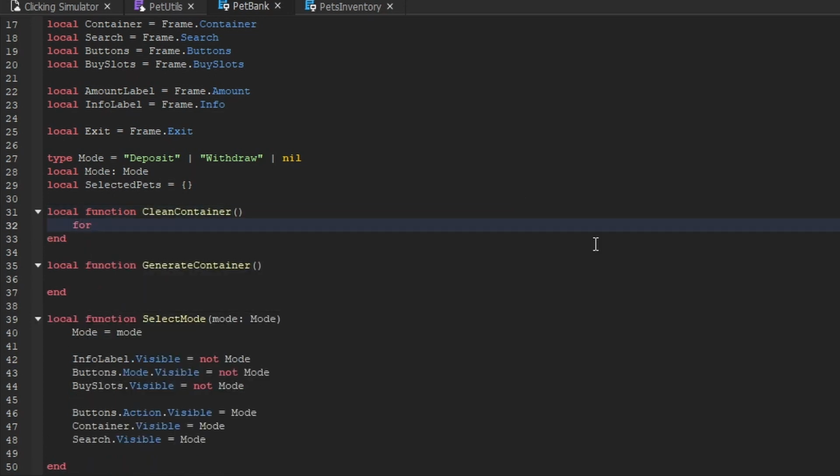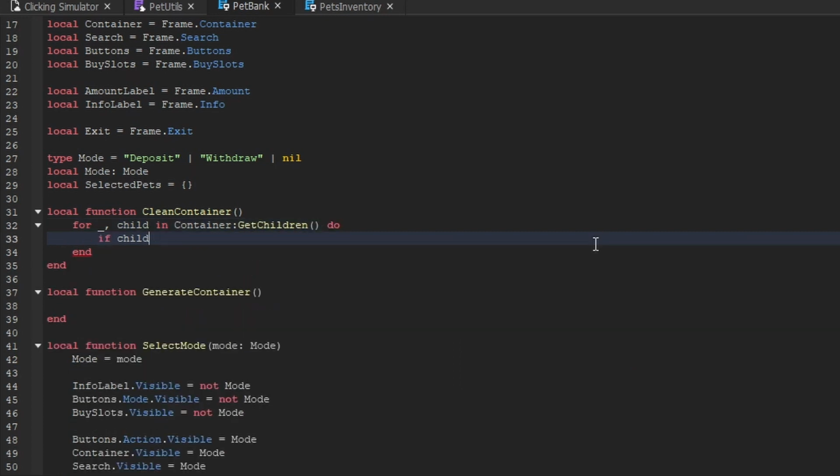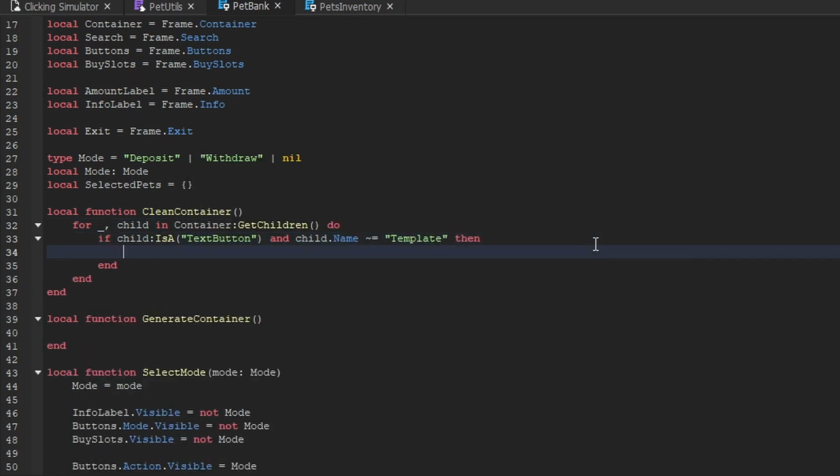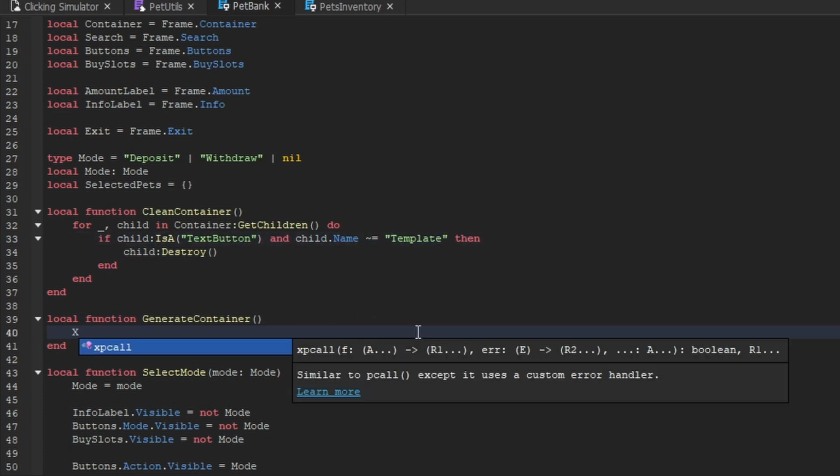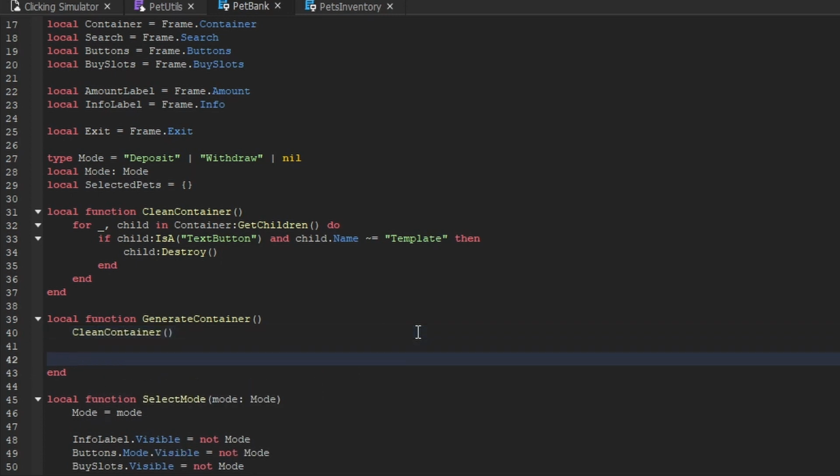And to just quickly clean the container, what we're going to do is loop through all the children inside of the container. Now, if the child is a text button and the child is not named template, then we're going to destroy the child, just like that. So we're basically going to destroy all of the unused text buttons, only leaving the template one behind so we can continue using it. And like I said, that's the first thing that we're going to do whenever we generate a new container: first we're going to clean it and then we're going to actually start generating it.